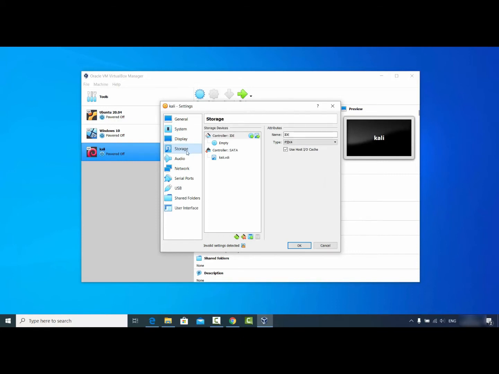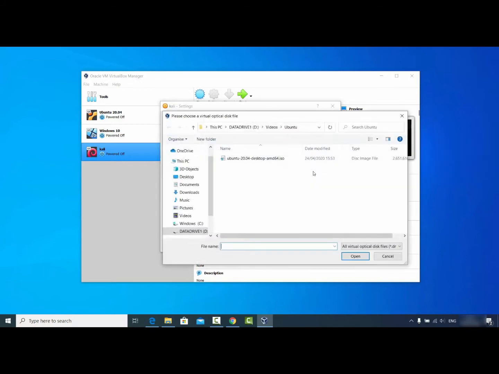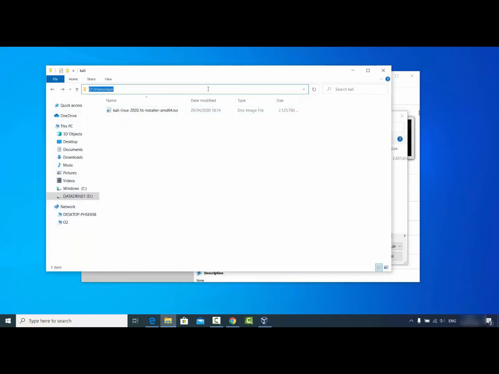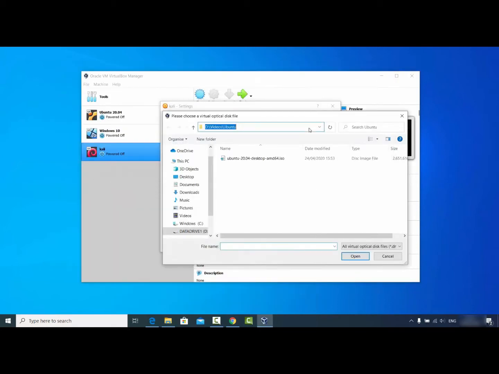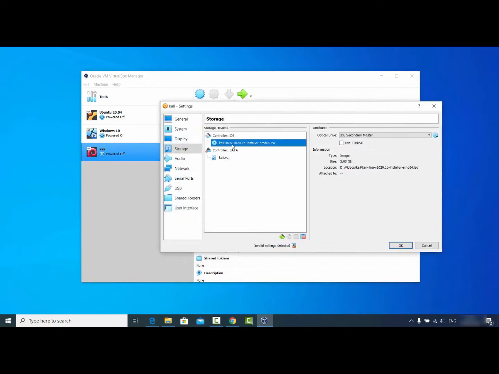This section is important because from this section we are going to provide the ISO file location. So just click on storage and then click on the empty disk option here, and then click on this CD icon. And once you click on the CD icon, choose this option which says choose a disk file. And from here you just need to browse to the location where you have downloaded your Kali Linux ISO file. So I'm going to copy the path from here and paste it here, and then choose this ISO file path which I have chosen, and then click on open. And you will see this file here now.